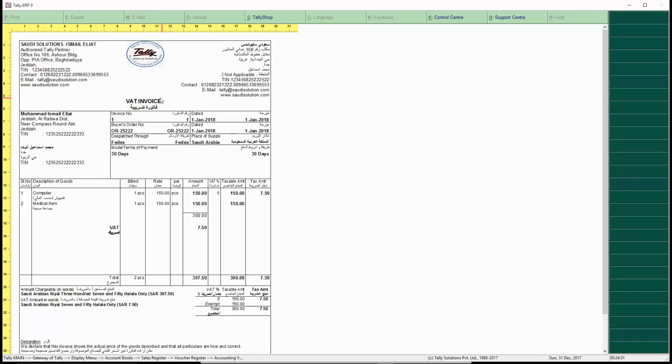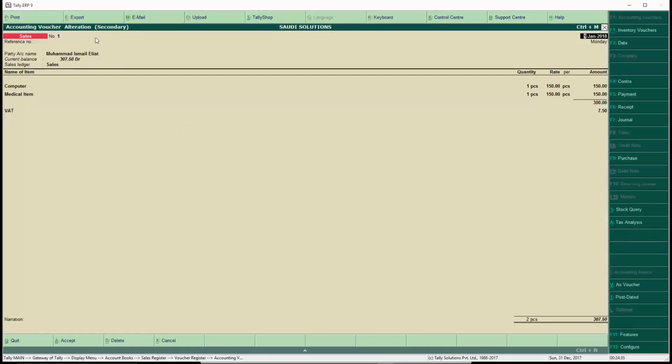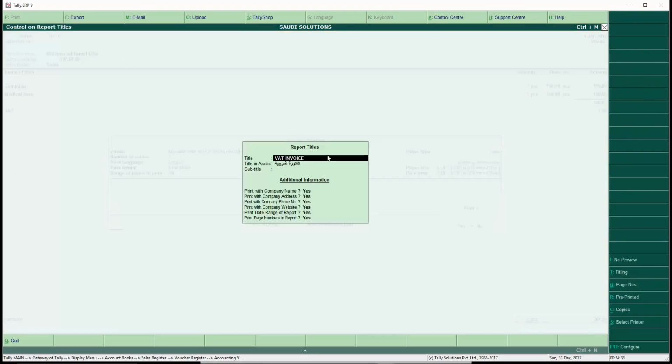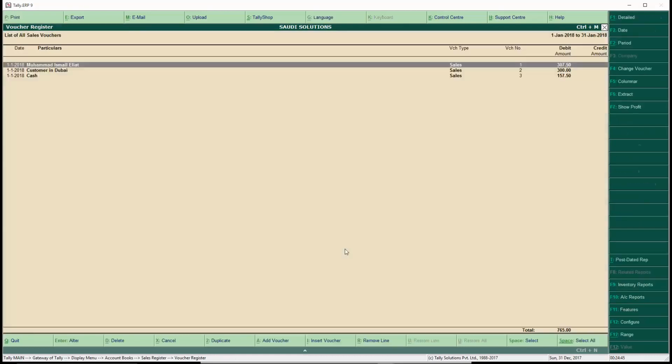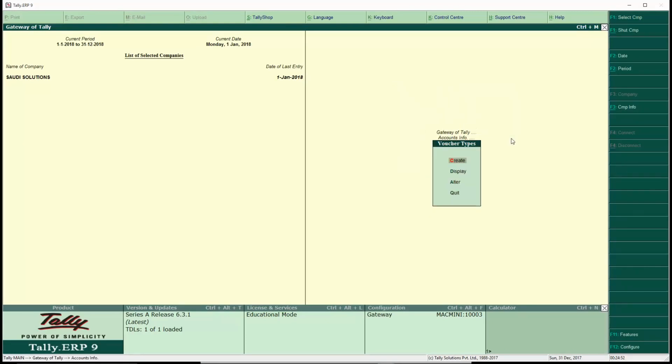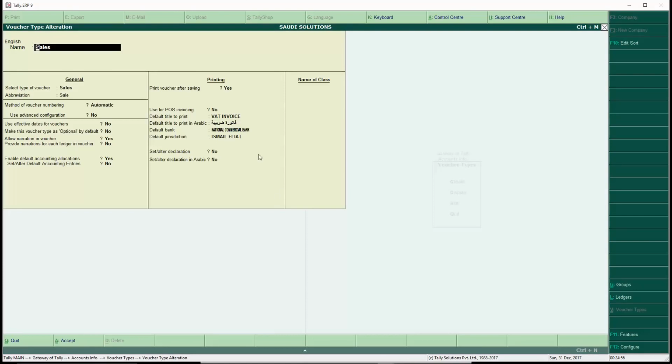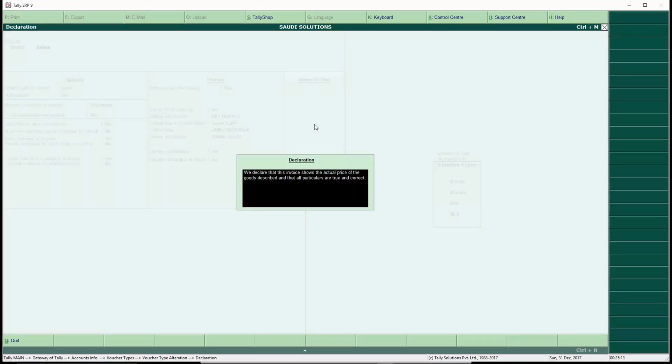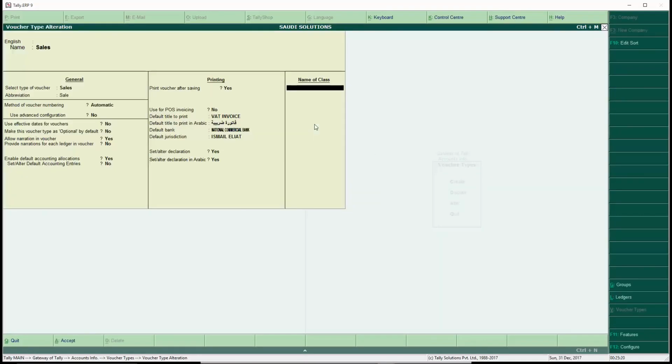Now for the title of the invoice, you have two options here. One, when you give the print command, you have the titling option here. You see, titling and subtitling. You also have another option of changing it from Gateway of Tally: go to Accounts Info, Voucher Types, alter your sales voucher. Here in the central part, there are certain options like print voucher after saving, which means by default it goes to your printer. Here is the default title to print, the Arabic name, and also here is a place where you can provide the declaration, which is available on the bottom left side of the same invoice. Also you can provide the Arabic declarations.